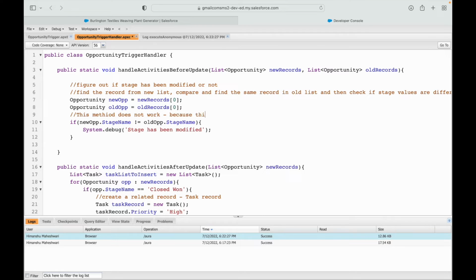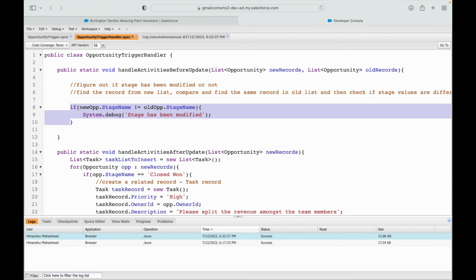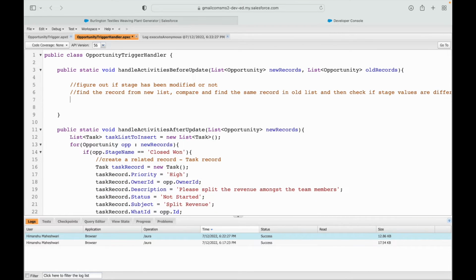Because this is not bulkified. And when we say bulkified, we mean your code should be able to handle more than one record at a time. Even though there's just one record, your code must be able to handle multiple records. That is a good practice to consider and practice basically. Okay. So now instead of doing this, how do I figure out whether my stage has been modified? There are ways to do it.